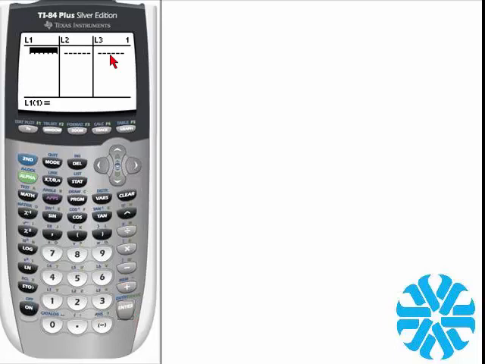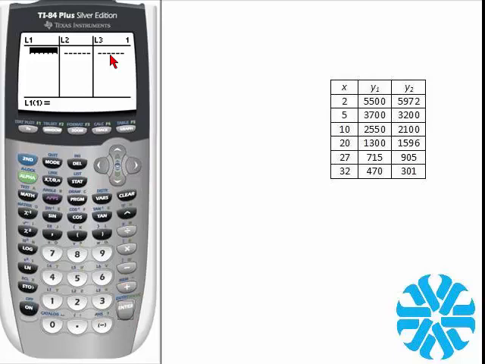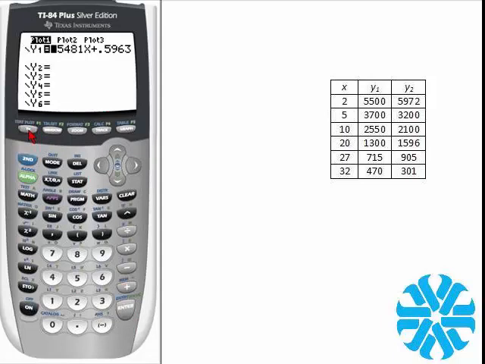Now, the other thing that we would like to do is, since we want to plot the data points, and there's two sets of data here really, there's x and y1 and then there's x and y2, we need to turn plot 1 on and plot 2. Now remember that plot 1 is already on, and we can check that by hitting y equals. Let's just go ahead and clear that function out of there right now. We don't need it. So there's plot 1, and then we need to turn plot 2 on.